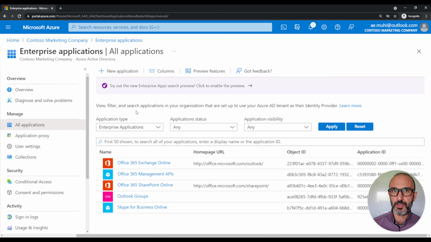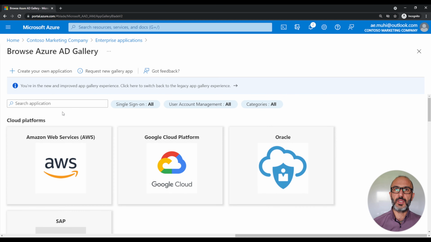This will forward us to the Enterprise Application blade, where we see a list of all the applications that our enterprise currently uses. To add a new application to the list of applications that our enterprise uses, click on the plus New Application button. This will forward us to the Azure Active Directory Gallery, which is a catalog that contains thousands of applications ready for your enterprise to use.